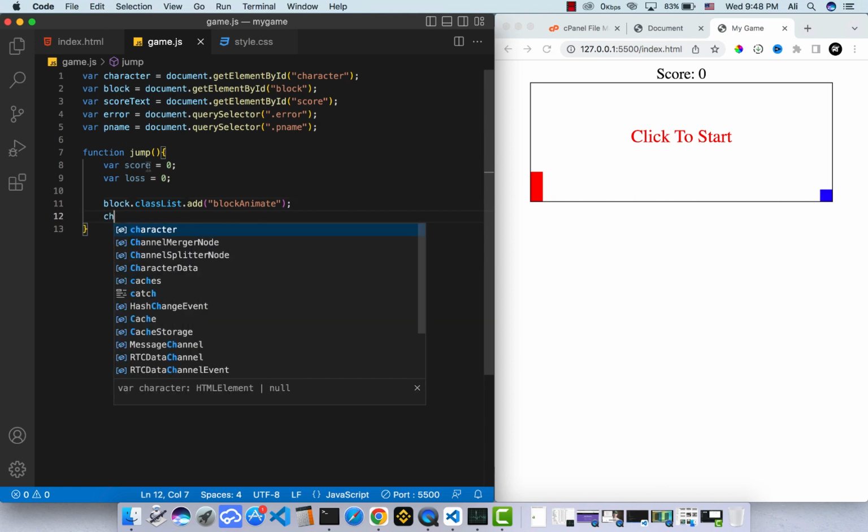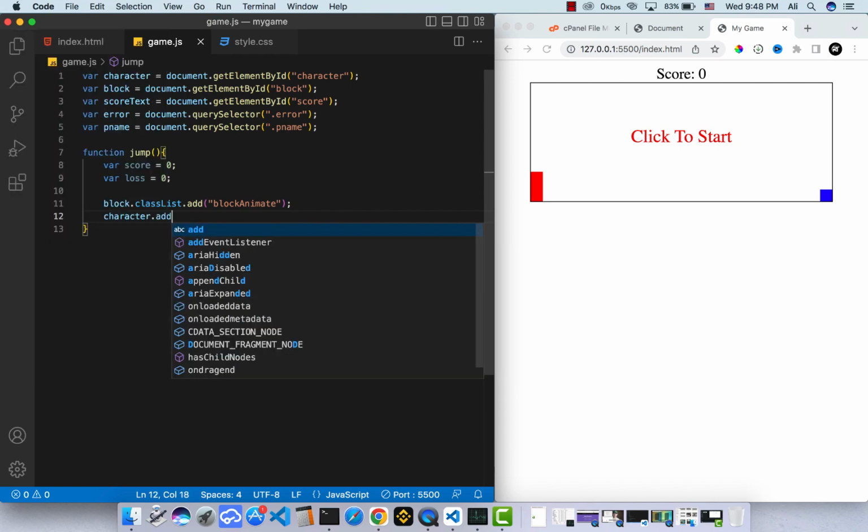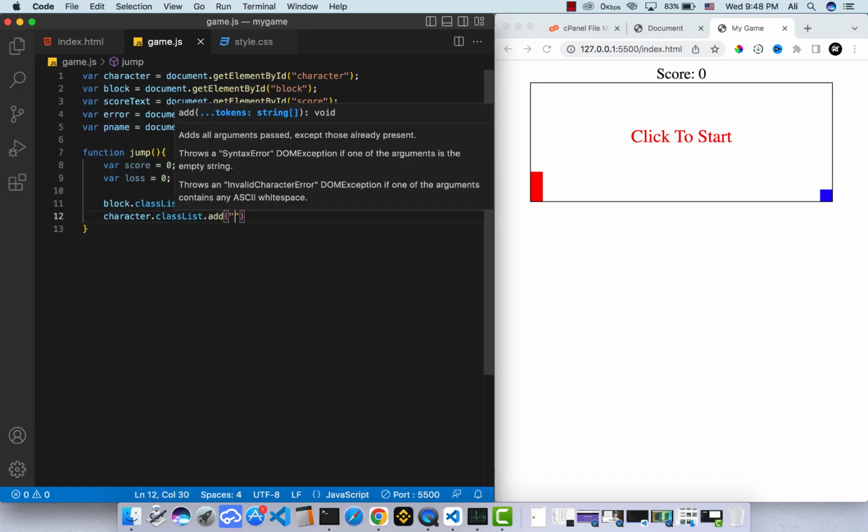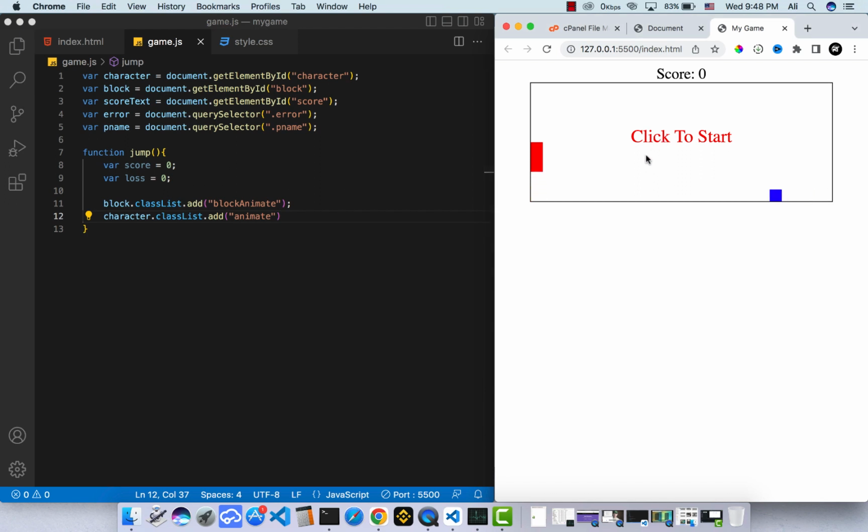Okay, and just like that, I want to add the jump to my character. So here I already selected my character, so I add classList.add, and the class animate. Save, and whenever I click, it jumps, but it only jumps once because we add the class, but we want to remove the class every time once the animation is finished. How can you do that?